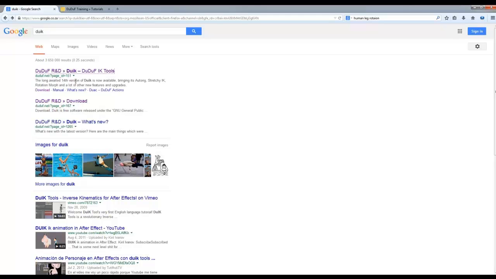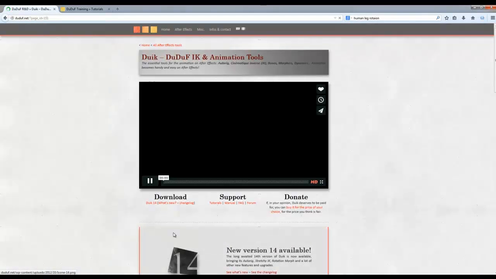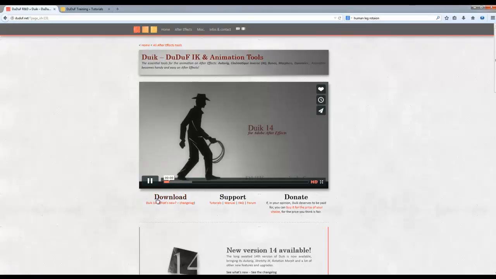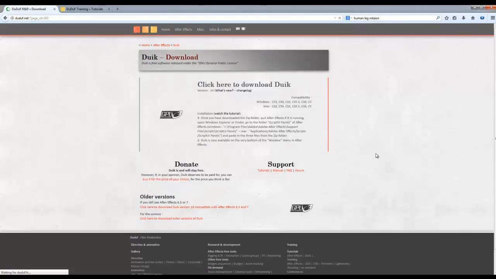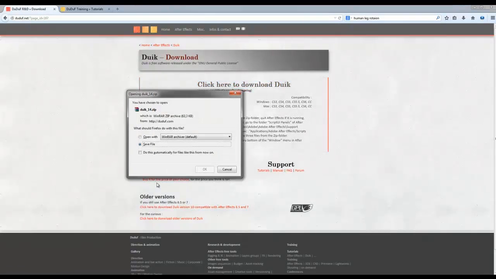A lot of the stuff is really extensively explained on the site themselves, but if you Google DUIK, spelled D-U-I-K, it'll bring you to the site where you could download the tool. So just go down to the menu where it says download. If you click on download there, it'll bring you to the link, and if you click here to download DUIK, it's going to ask you to save the zip file.